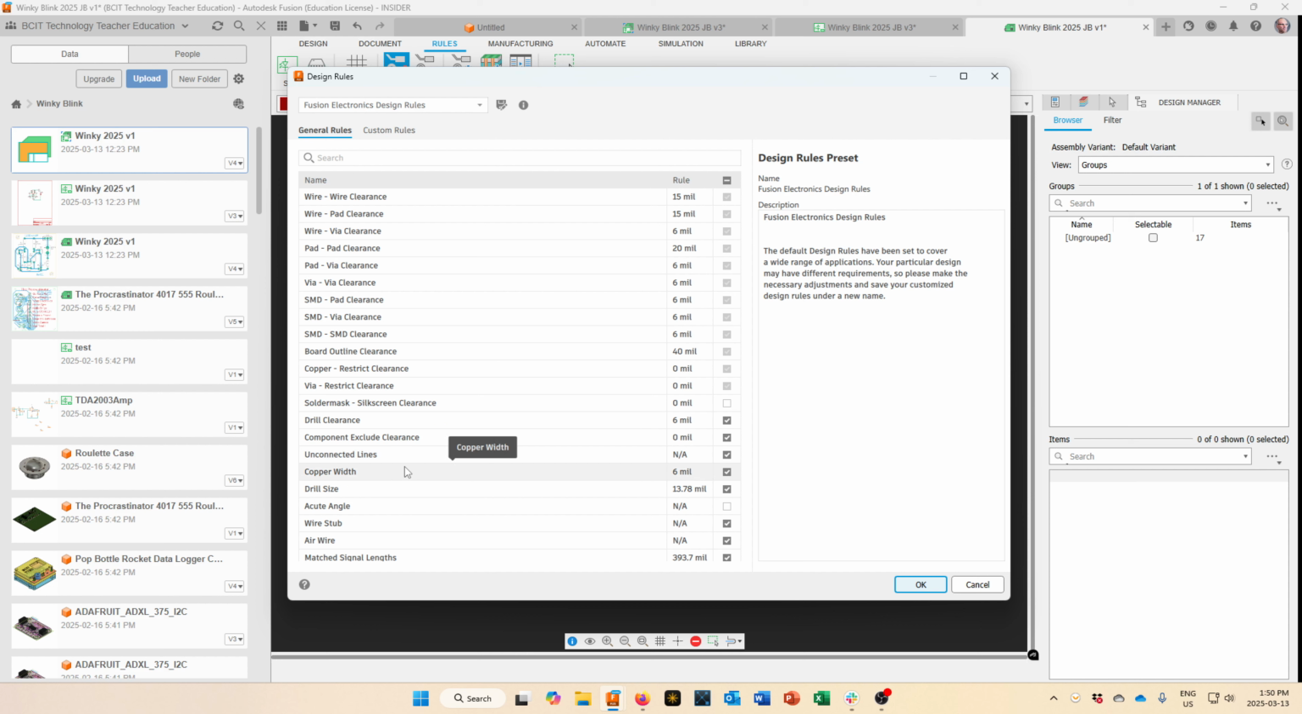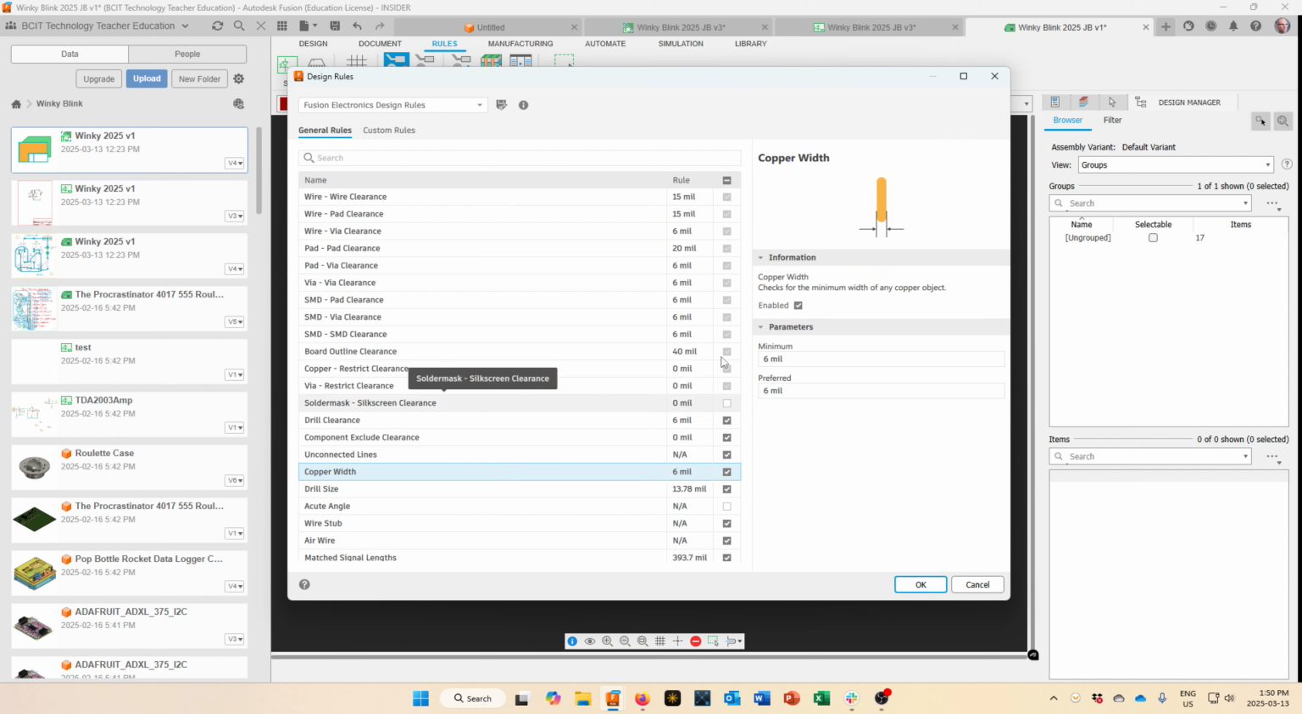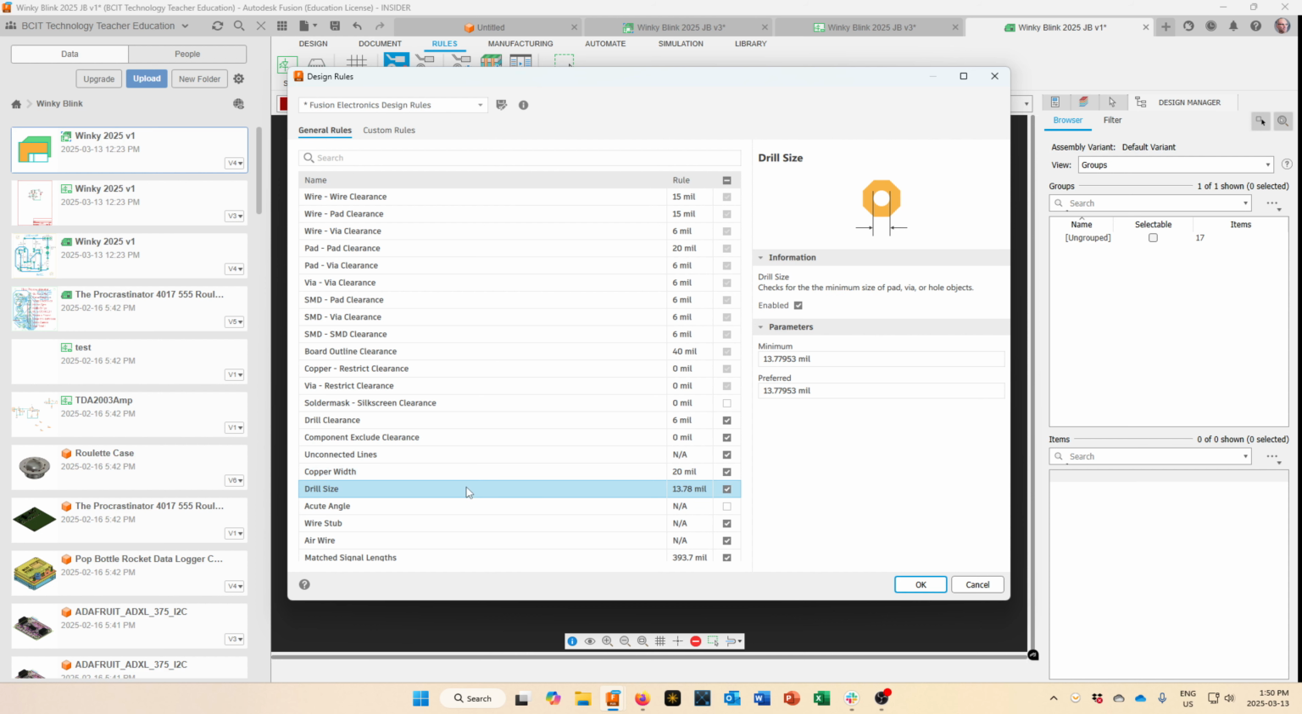Where are we down here? Our copper width. So that's the minimum width of any copper object on the board. And we want to take that up at least 15, but I like to do 20 because if you're etching your own board, that just is so much nicer. Okay, so there we go, 20 right on there. Minimum drill size, probably not going to be an issue.